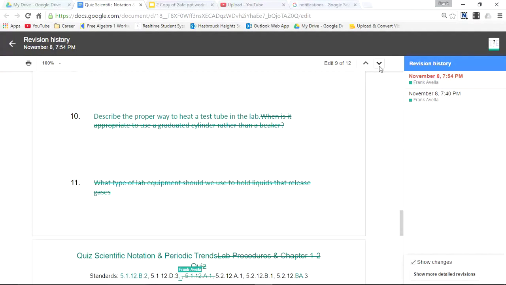And you can go all the way up to the last revision, number 12. So with this document, although there weren't many different times that I've worked on it, so the revision history here only shows two times, 7:54 and 7:40, each time that I worked on it, I made a bunch of changes, and those changes are reflected in the number of edits.